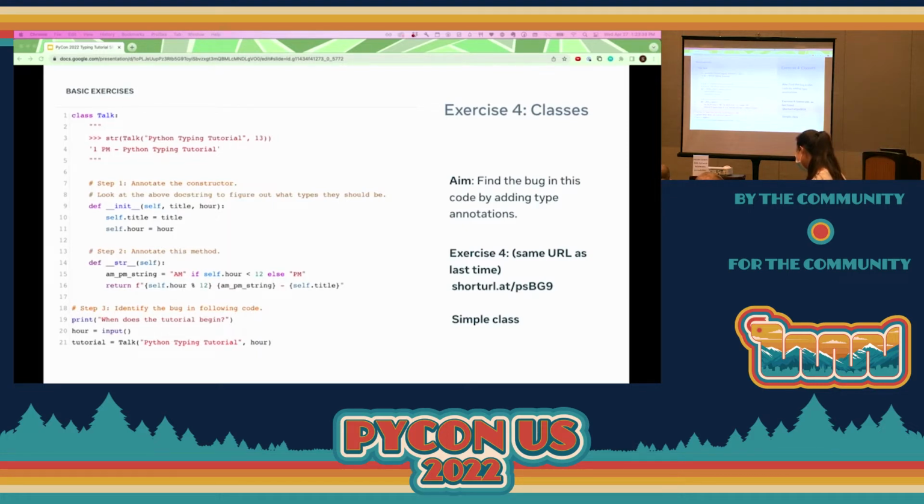Okay, I think I see a lot of people already done with this. So what do you annotate for the constructor? What do you get for title? String. R is int, and the constructor returns none. And what were the errors? What are the bugs? Line number?